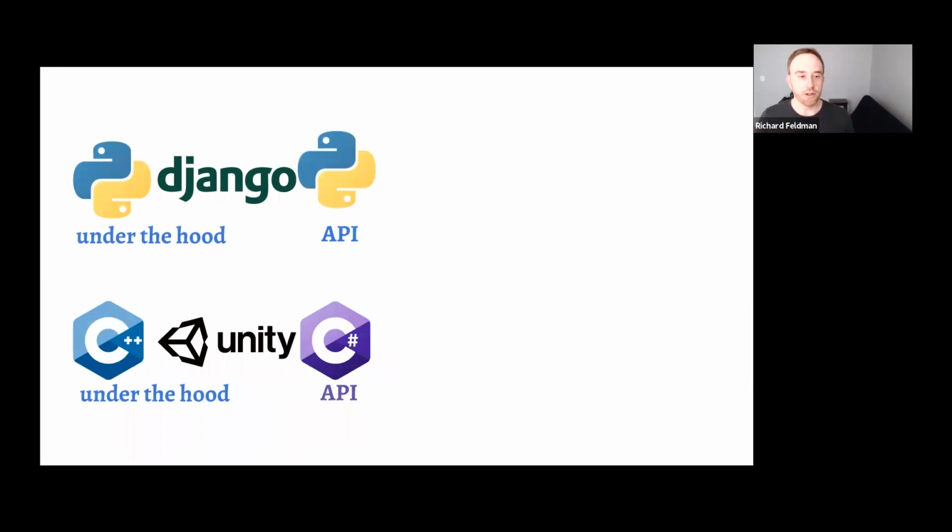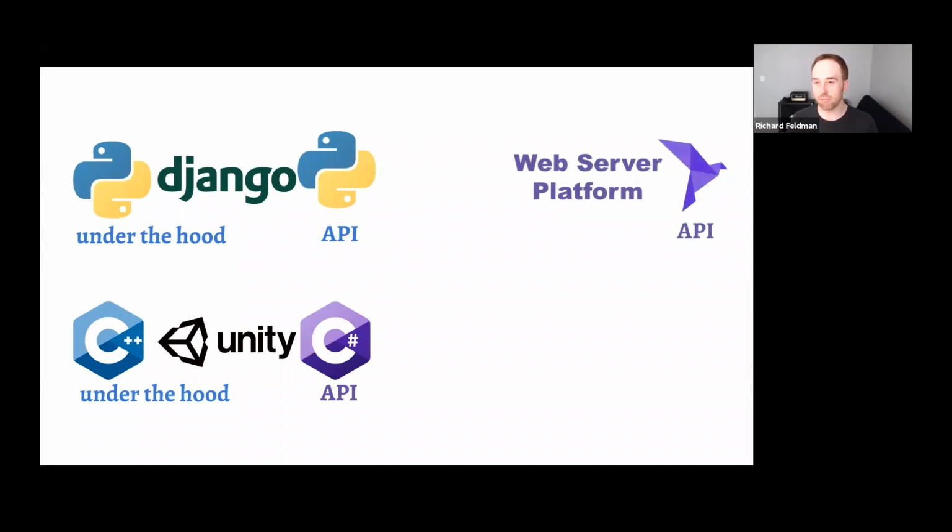So going back to the Django and Unity example, Django is mostly Python under the hood, Python API. Unity, mostly C++ under the hood, C# API. Rock is much more like Unity in that regard with how its platforms work. So let's say I'm making a web server platform. I need to define an API in Rock that Rock application authors will be able to access. But also under the hood, I need to implement the internal guts of that web server in a language like, for example, Rust.